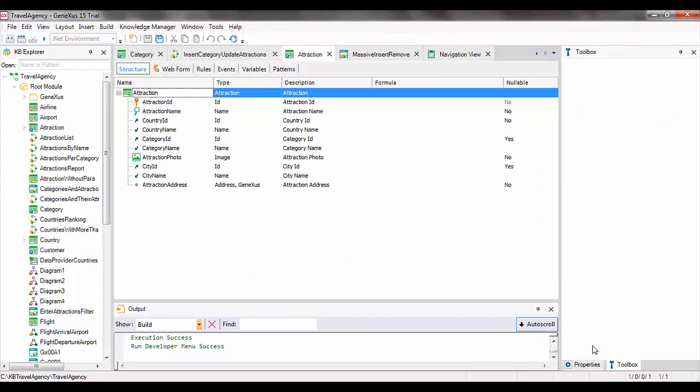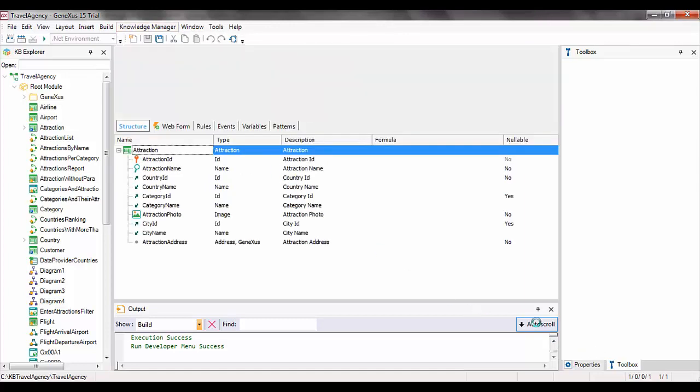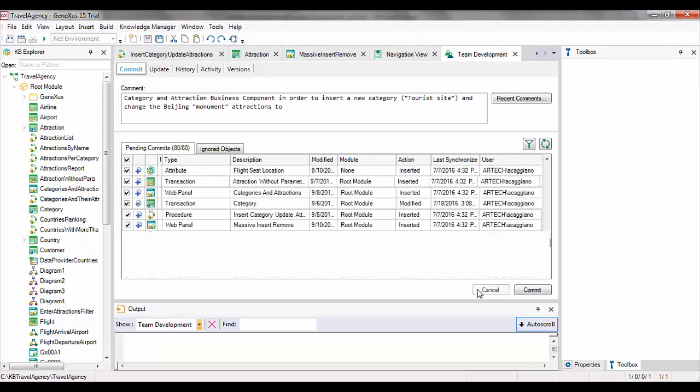In the following video, we will see an example that adds records in a massive way using insert. Before moving on, we send to Genexus server what we've done.